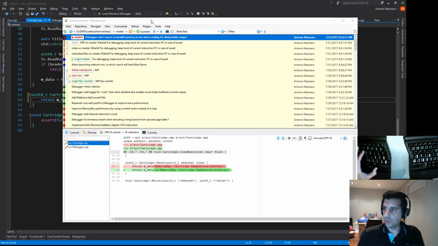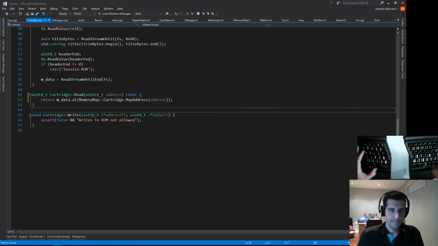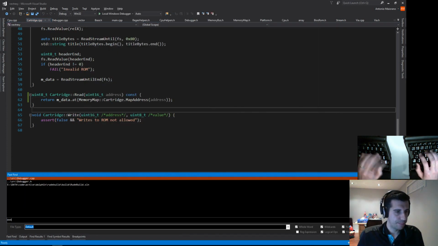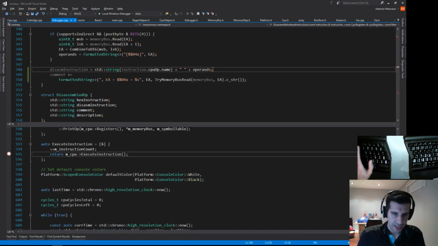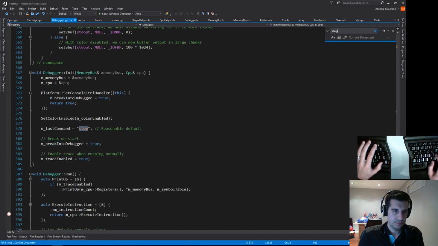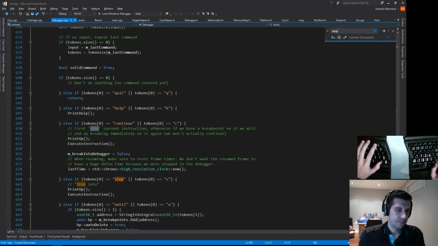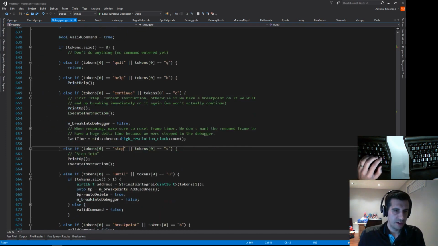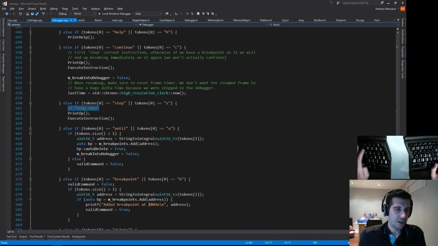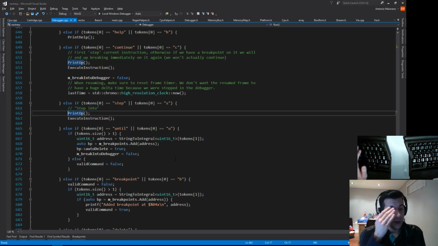So now we can start working on this next bit. Let's do the step count. I already have a step instruction. I have here step, I have continue. Right now I just check if the token is step or S, which is basically the step into, and all I do right now is print the op and execute the instruction.